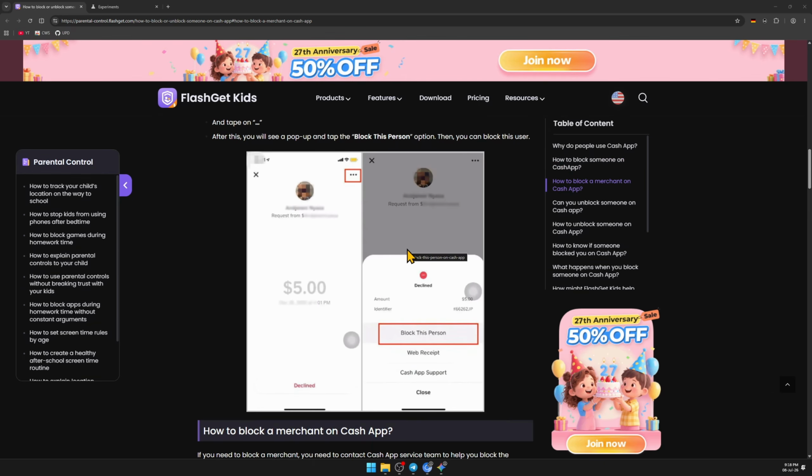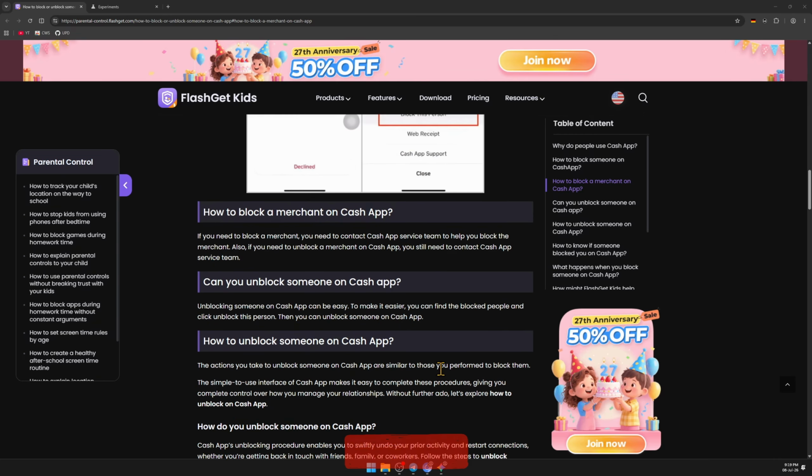Then once you land on the business profile screen, scroll down and tap the button that says block this person, or just block. Confirm your selection. And you will blacklist that company from running any future charges against your physical or virtual card. So that's it. Enjoy. As you can see, very simply done.